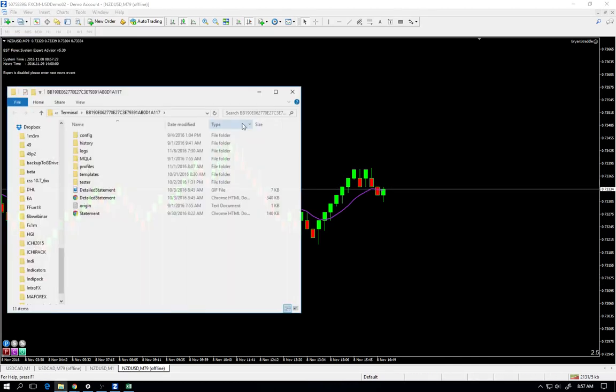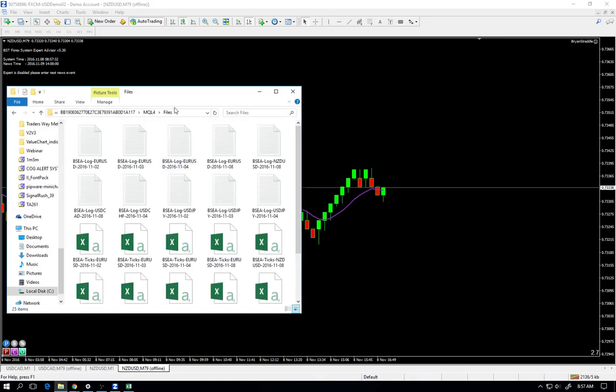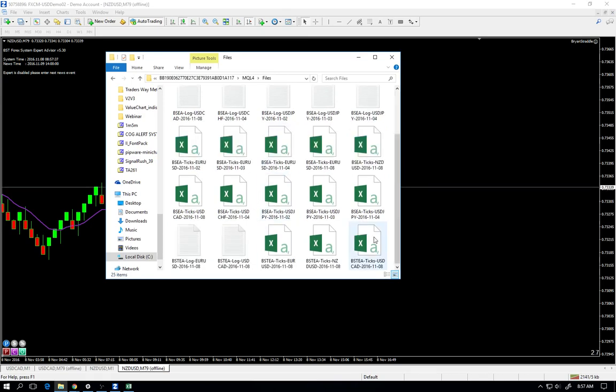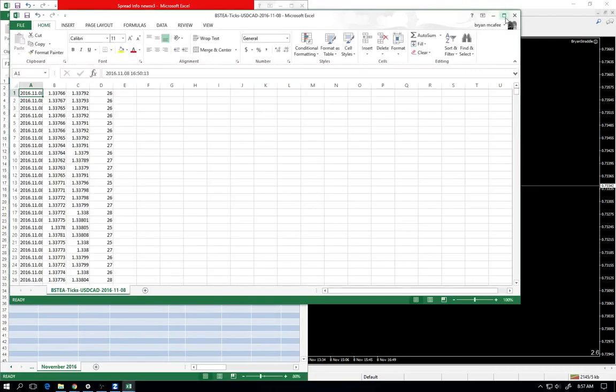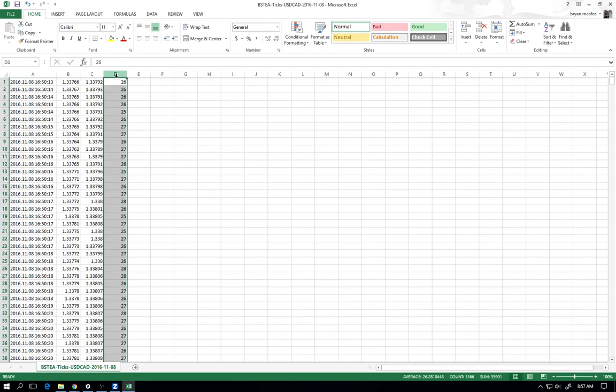File, open data folder, MQL4, we go to files. Please say I have some in there. Okay, so we do. Great. So USD CAD 11.8, there we go. And this is today. You can see that it's recording everything we did. You're going to go to the time of the news.